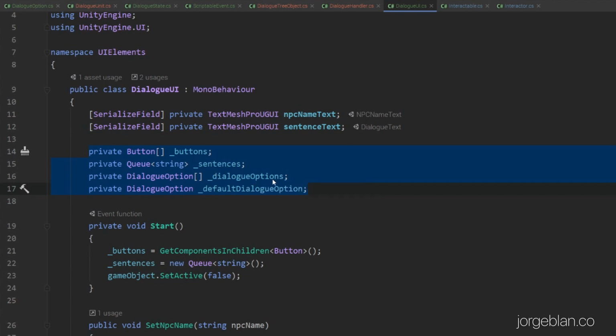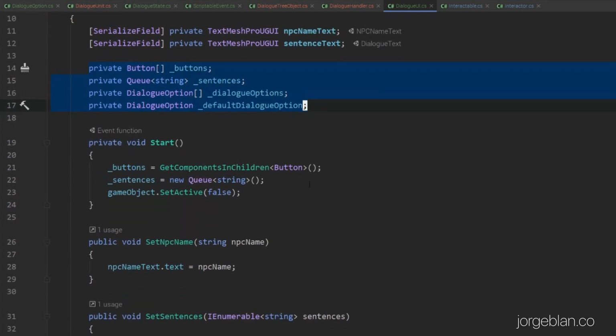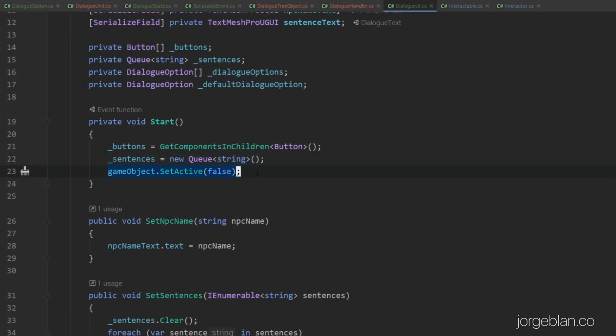We have an array of dialog options that you saw from before. This will be applied to the different buttons. And then we have a default dialog option also that we can use here. In the beginning, we just get the reference to the buttons that are in the UI. We initialize the sentences queue and we turn the game object off by default, so it's not always showing.